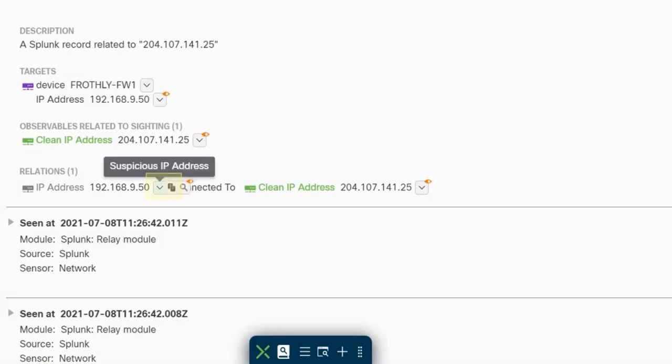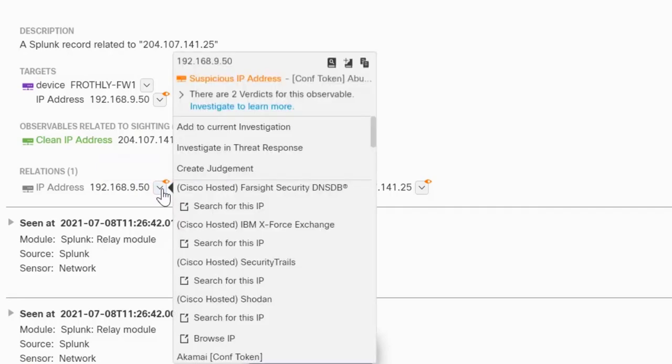Here you can open the chevron for more options, which you can apply for this suspicious IP address. You can add the observable to the current investigation, or investigate it in threat response further, create a judgment for this IP, or make searches for this IP in other available modules.